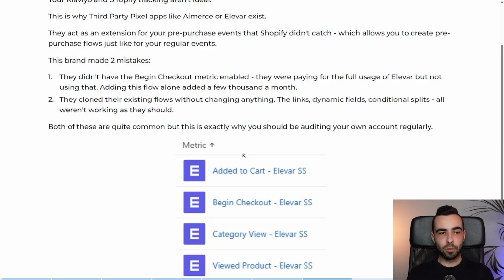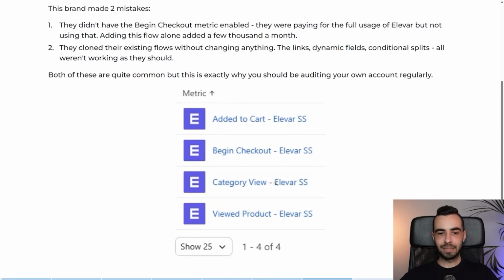So this brand made 2 mistakes. First of all, they were paying for the full Elevar plan, but they didn't have the begin checkout metric enabled, so they were not using that at all, and they were already paying for that. So it just makes sense to use fully what you pay for. Adding this flow alone added a few thousand a month as well.